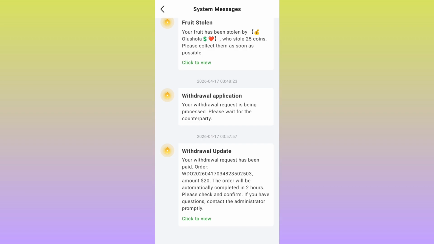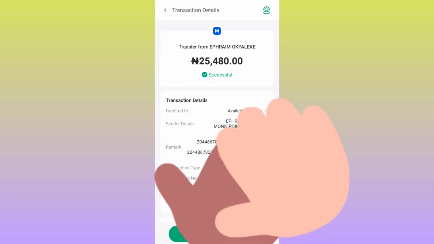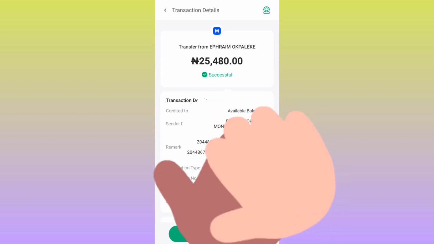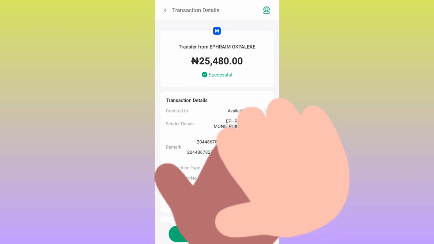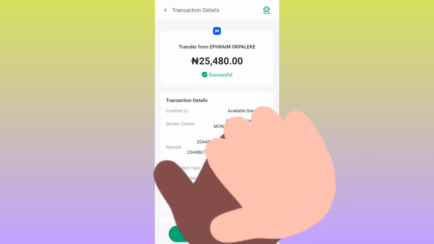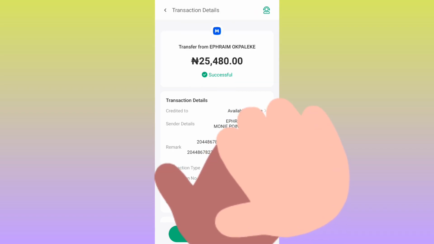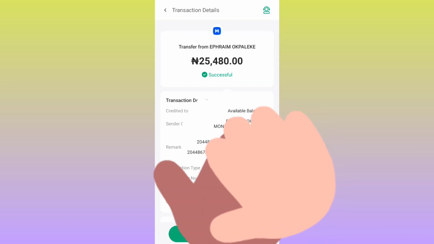So let's go to my Opay wallet and check if it has entered or not. Guys, are you seeing it? Transfer from Ephraim Opaleke, 25,480. And this is exactly how much the app said that I will receive. And that is what I received. 25,480. That is what I was paid today. Yeah, because the dollar rate has reduced. So guys, can you see it?